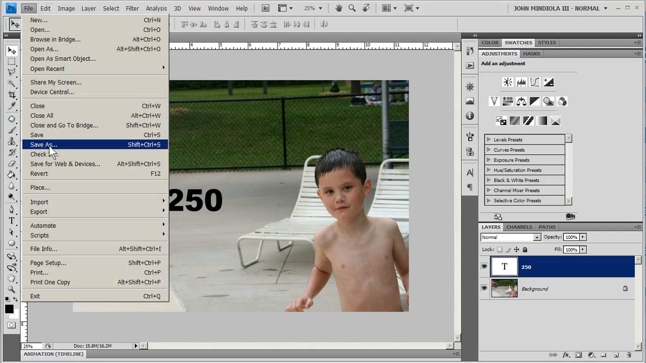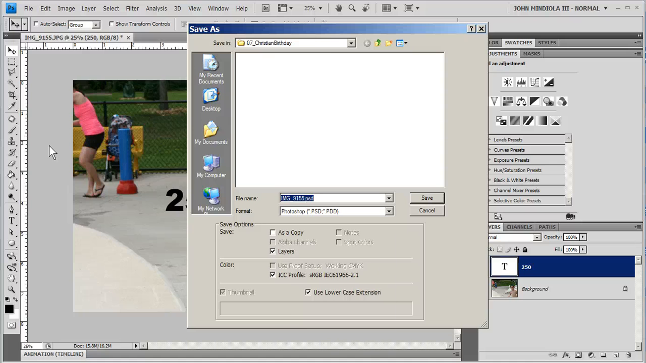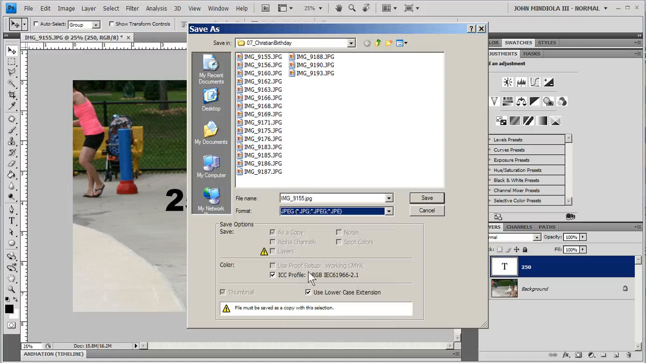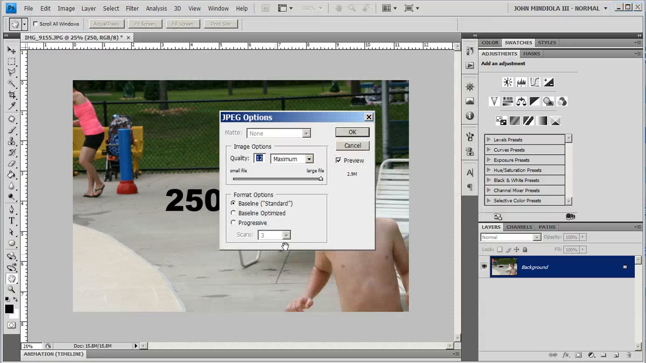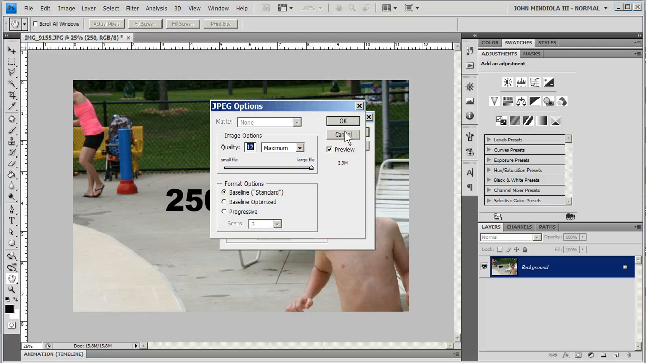So now that I've got this, what I'm going to do is go File, and this is important. I'm going to Save As, and I'm going to select JPEG here. I'm going to get a warning that says files must be saved as a copy. That's what I want. I don't want to overwrite my original one. I want the copy of this. So I'll call this one 250. For now, I'll just save it to my desktop. You'll probably want to save it to a specific folder. Save it like that. And here we are, the JPEG options. That's fine. I'll hit OK to these options.